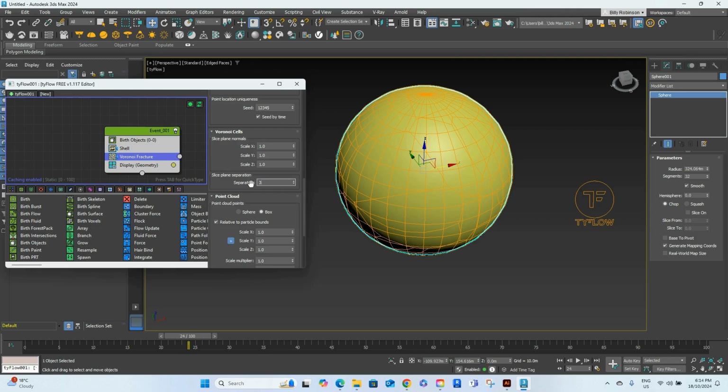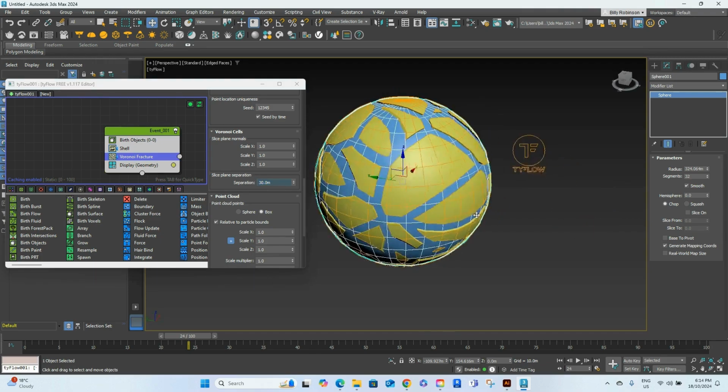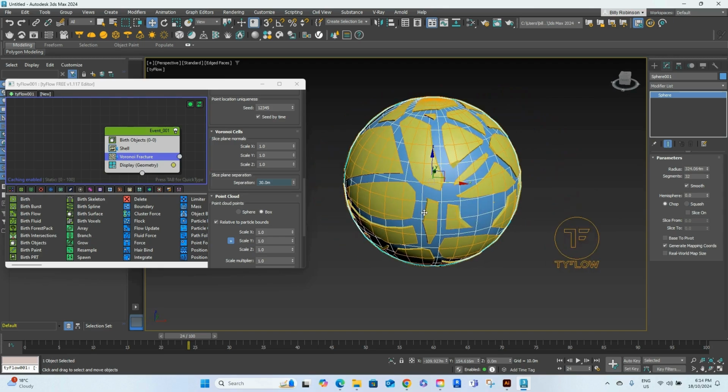So we could go 30, enter. And here as well, you can see the different iterations you can play with by creating these fractures of an object.